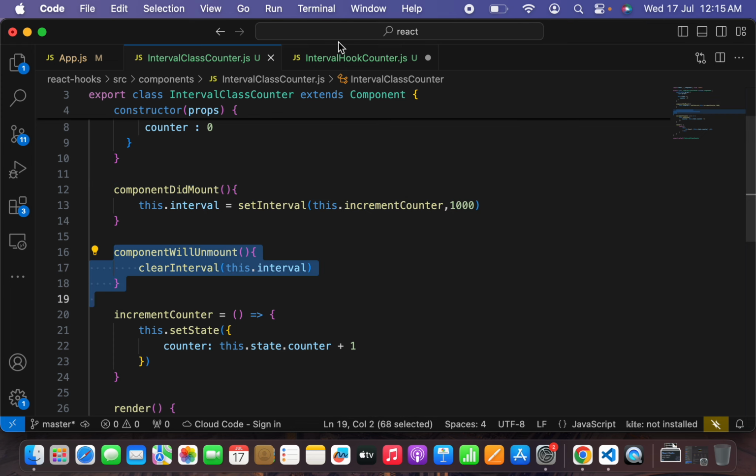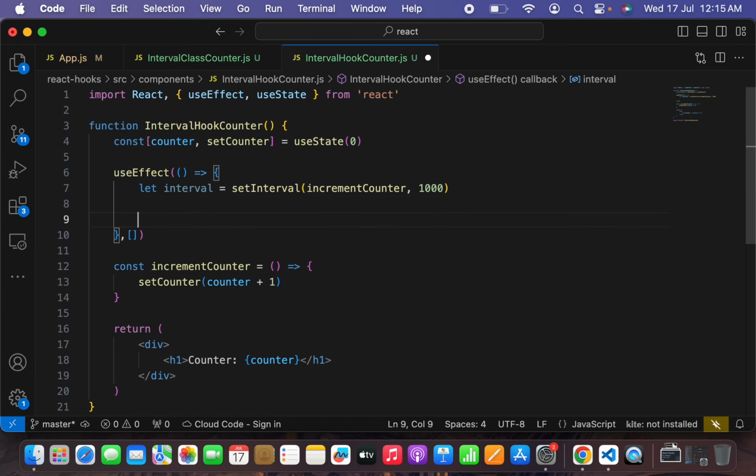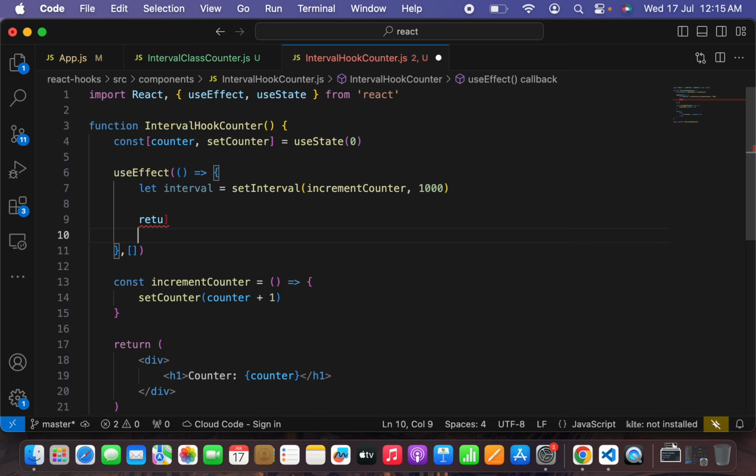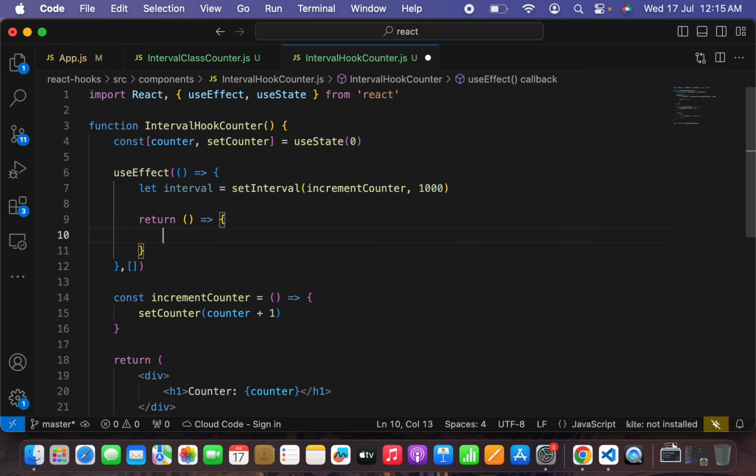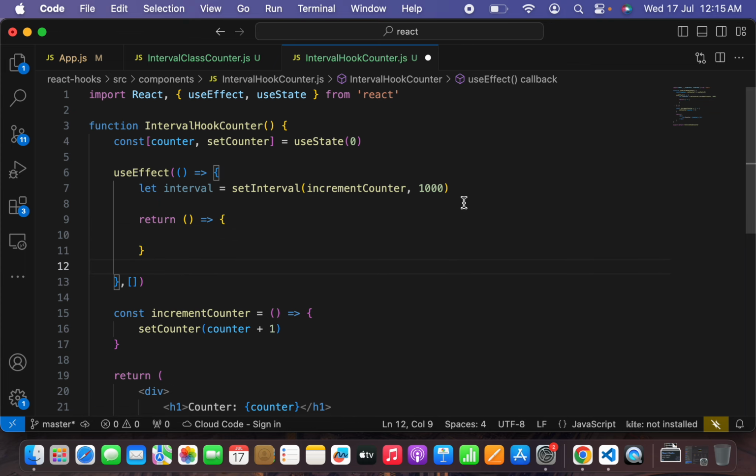How can we achieve componentWillUnmount? By using return in useEffect. As you guys know, in our last tutorial, we told you that the return function is the function that will be called when the component is unmounted from the DOM.